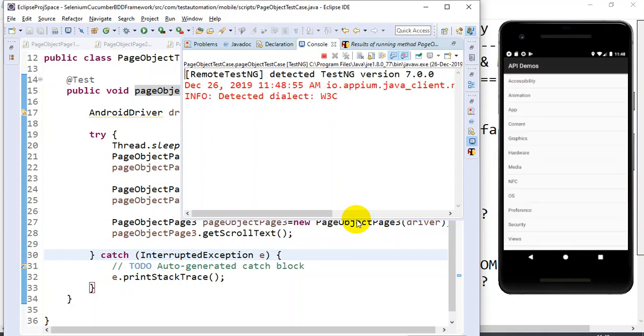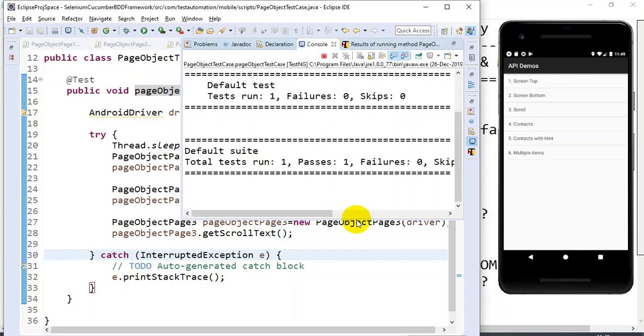See, guys, it has launched the API demos now. So it has to click on the views link. See, guys, it has clicked on the views, then autocomplete. Now it is in the third screen.